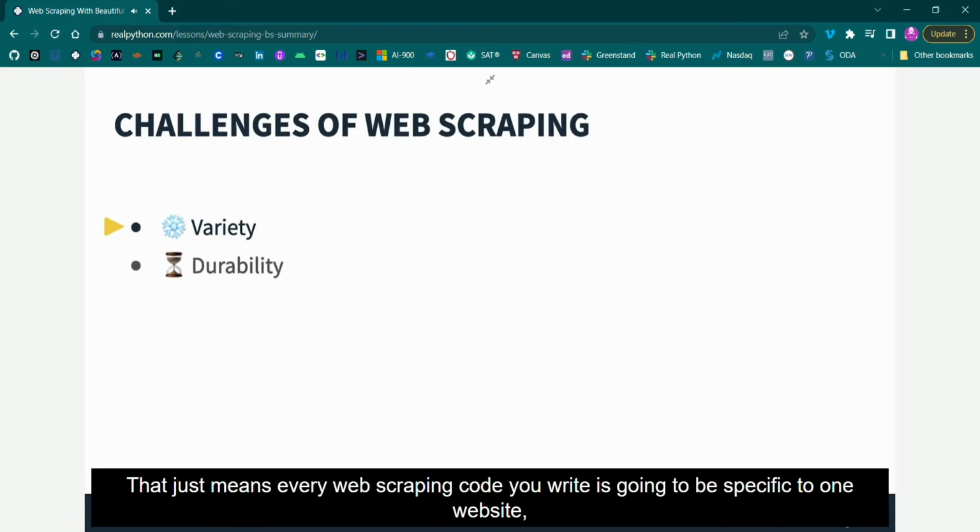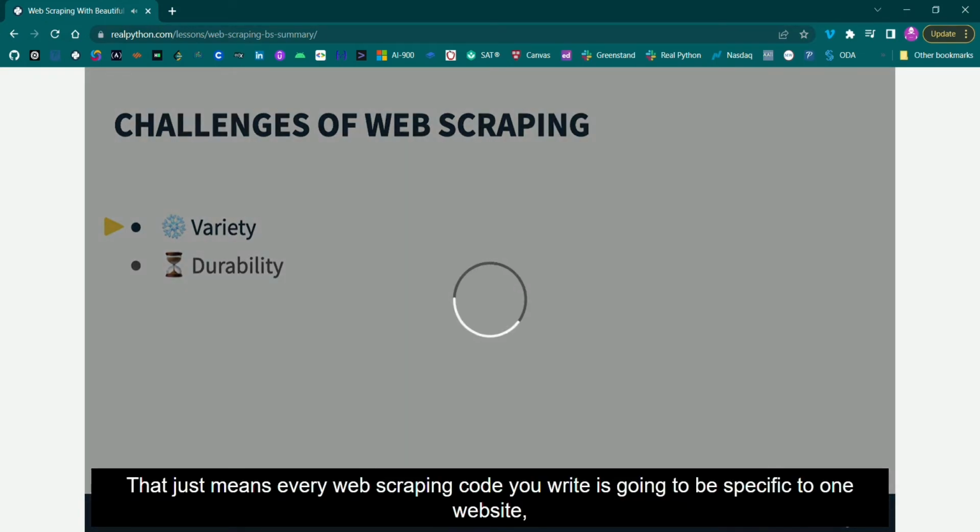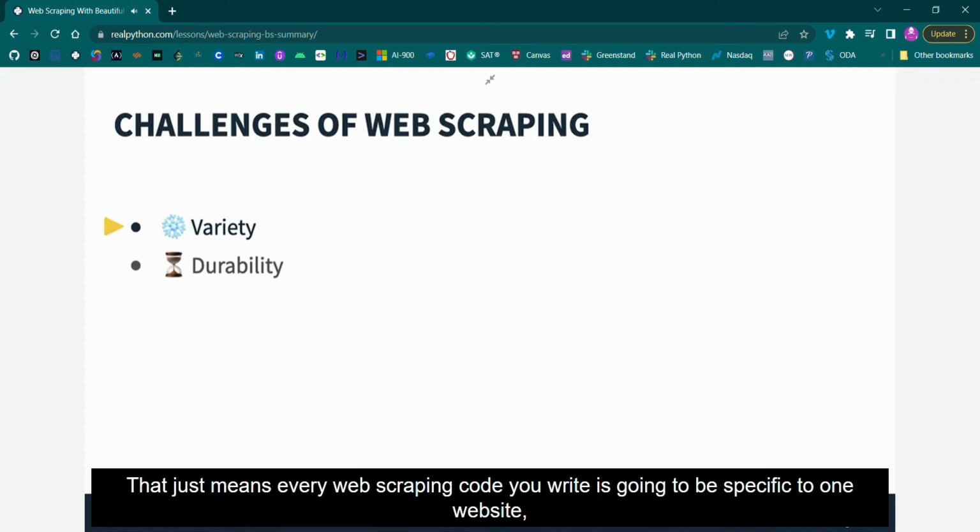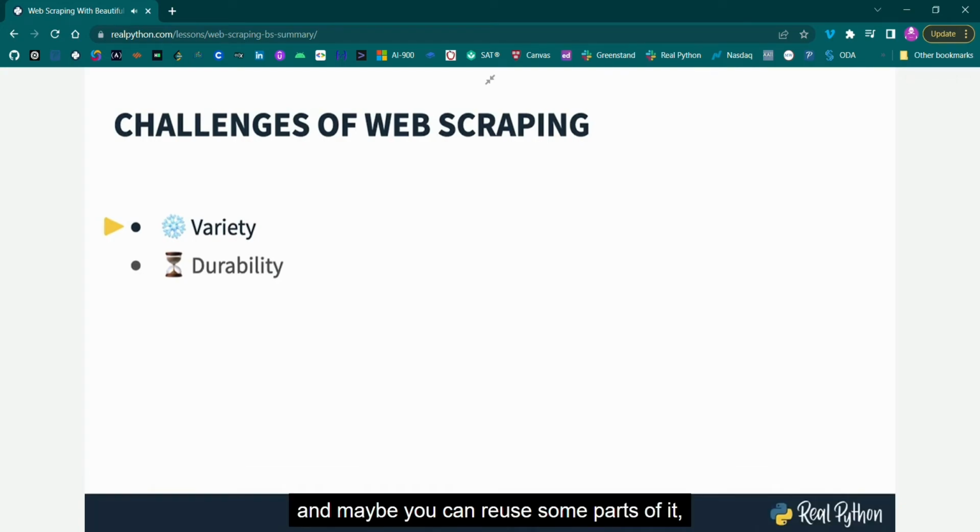That just means every web scraping code you write is going to be specific to one website. And maybe you can reuse some parts of it, but generally every website is different. So all of your code is also going to have to be different.